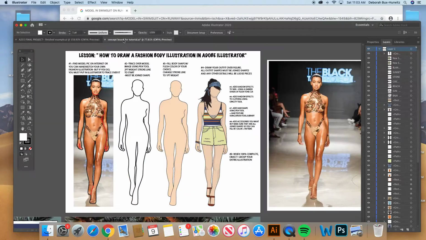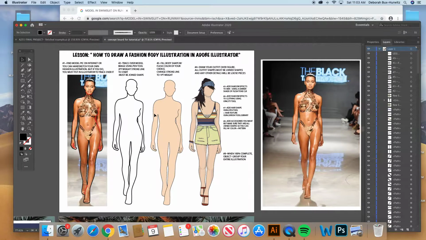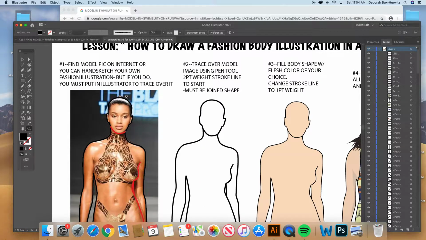So let's get started. This is just a quick step-by-step tutorial to show you what we're going to do. Basically, step number one is you're going to find a model pic. So let's zoom in here on this step-by-step tutorial. You're going to find a model pic on the internet that you can sketch over top of, that you can trace over top of.